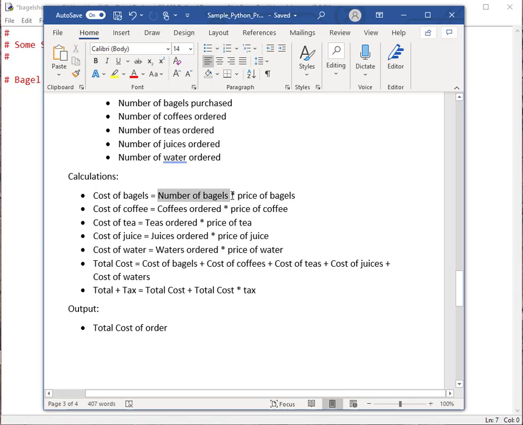So we just take the number of bagels they want, and we multiply that by the price. Now, for the other things, the price will be different for each one. Okay, so to get the coffee, if a person wants 3 orders of coffee, then we'd have to have the price of the coffee times how many they want. And the same thing for the others. Okay, how many tea, how many juice, and then we multiply by the price. So we'll have to have quite a few variables to do that.